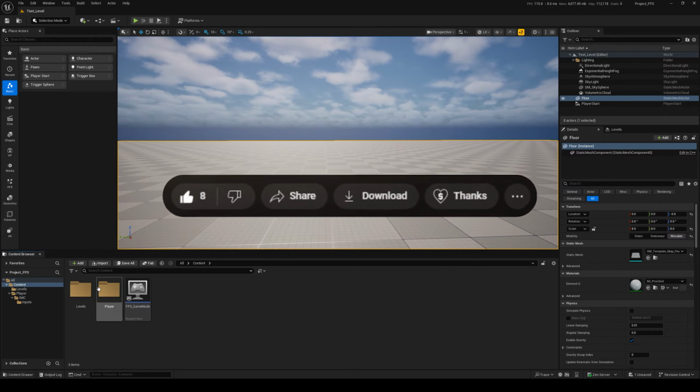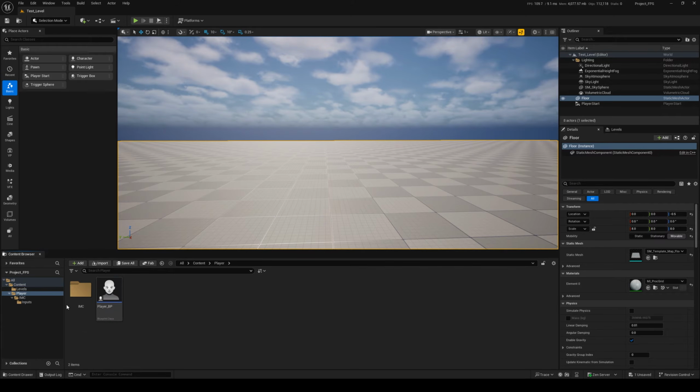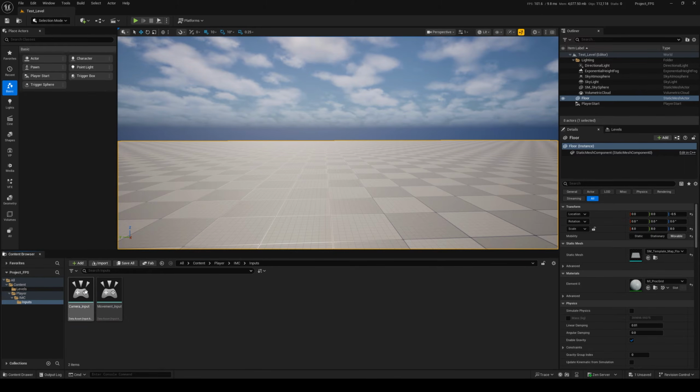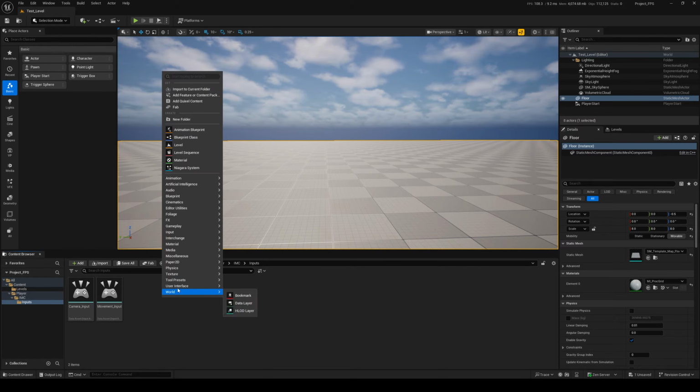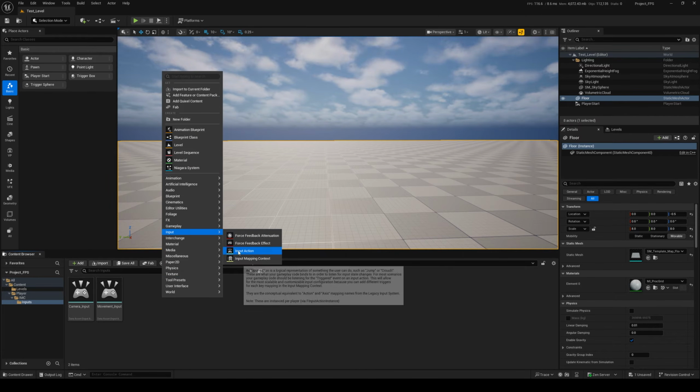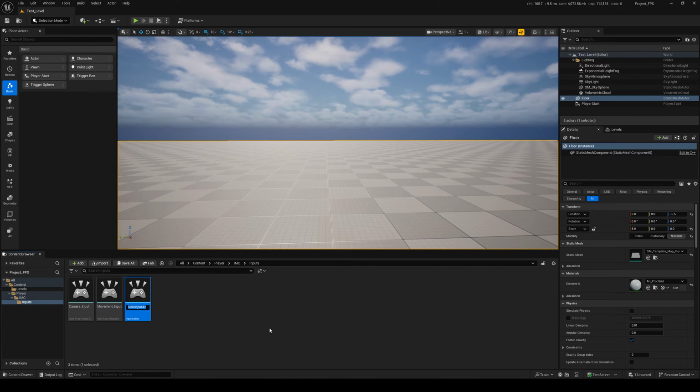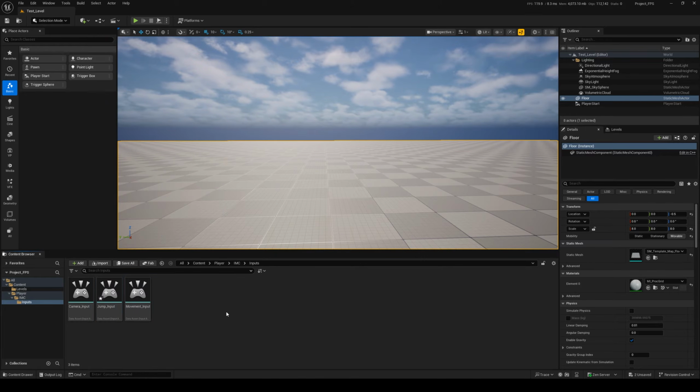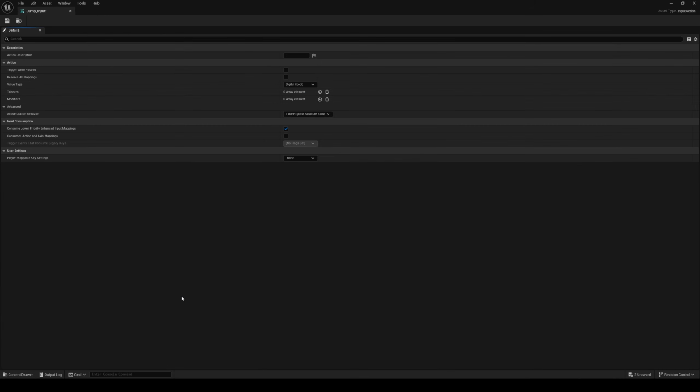Alright, let's get started. Go to your player folder, then inside that, open the IMC folder. Inside the IMC, go into the inputs folder. Now, right click and create a new input action. Name this one jump input. Double click on it and make sure the value type is set to bool.